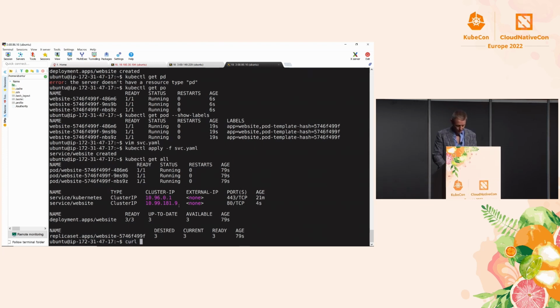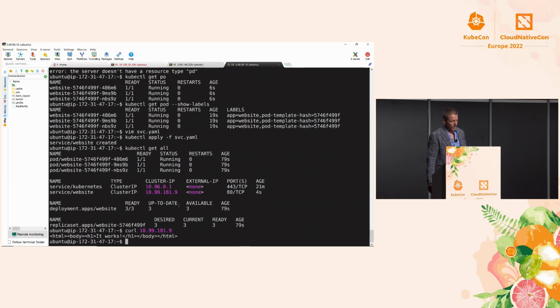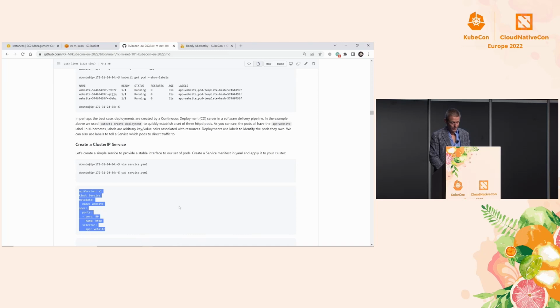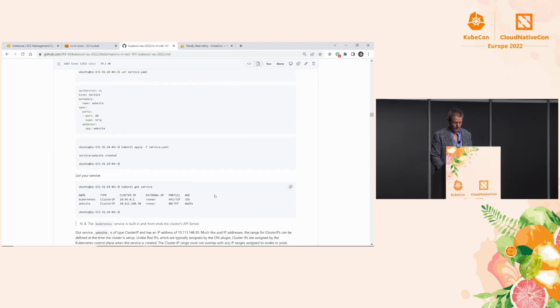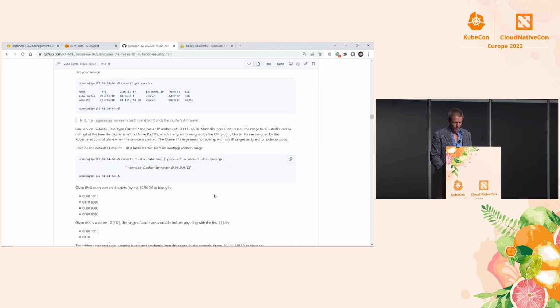All right, so I'm going to curl that, and it works, but I have no idea which pod I hit. And I don't care. They're all the same. They're replicas. That's the point. All right, so there's some other good stuff in here.